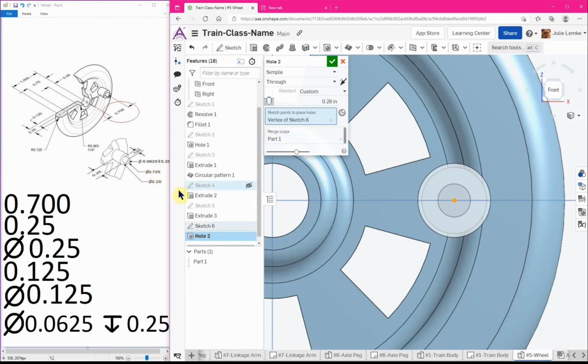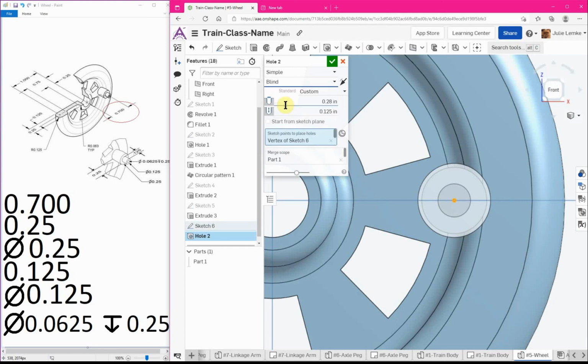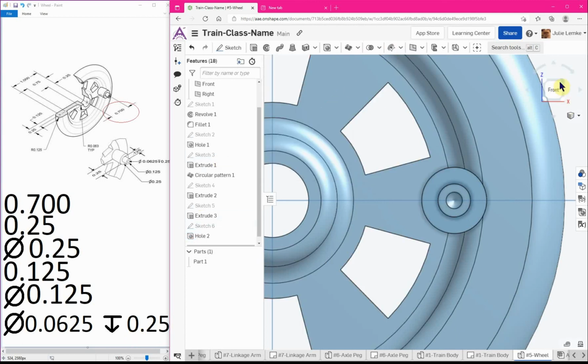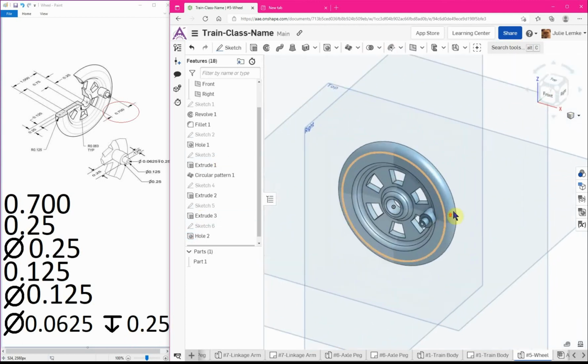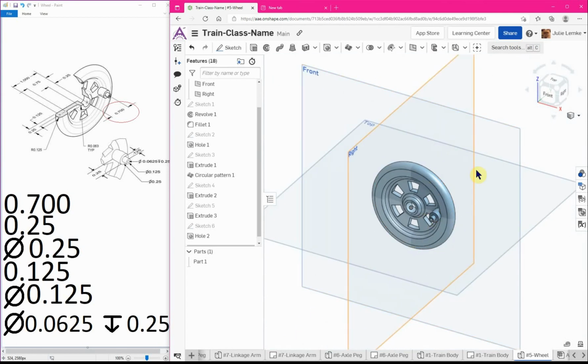And we want, let's see, a simple hole, but it's going to be blind because it's going to end at a certain point. We want our diameter to be 0.0625 and our depth to be 1/4 inch. Alright, so looking at this, we have a completed wheel. Alright, so good luck.